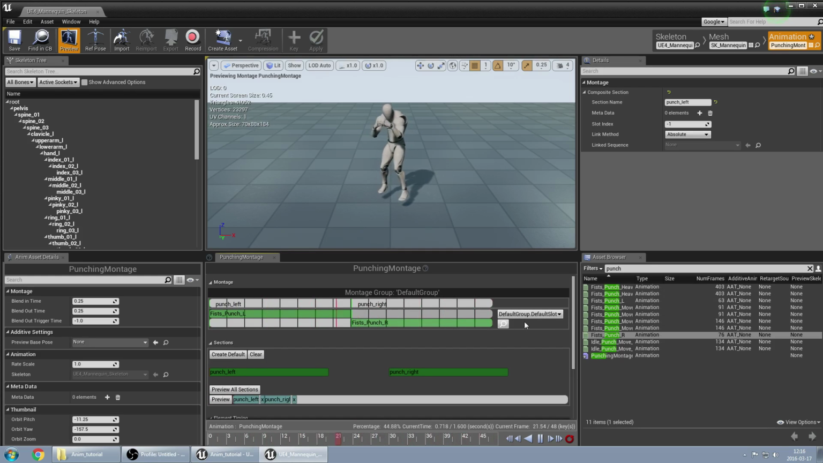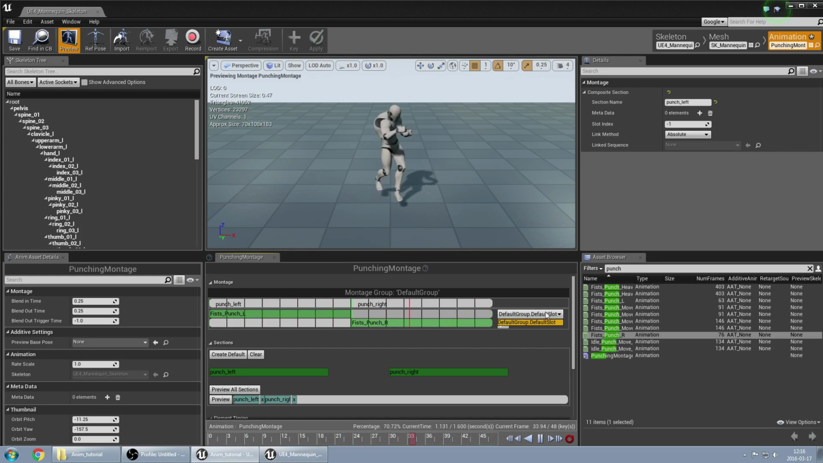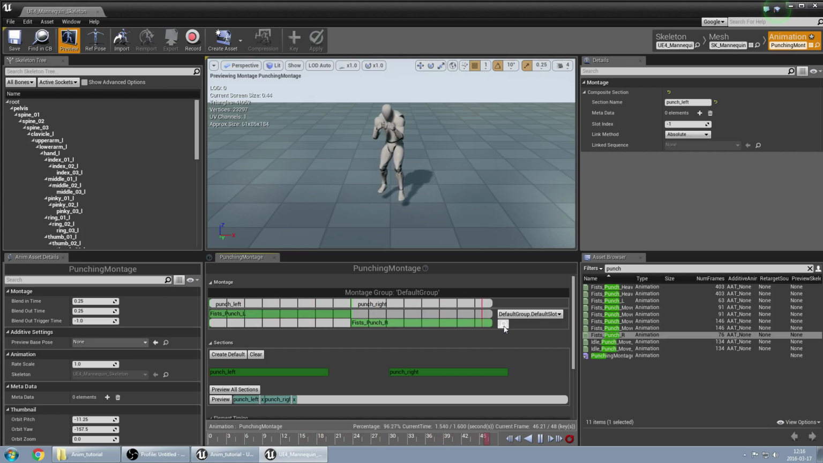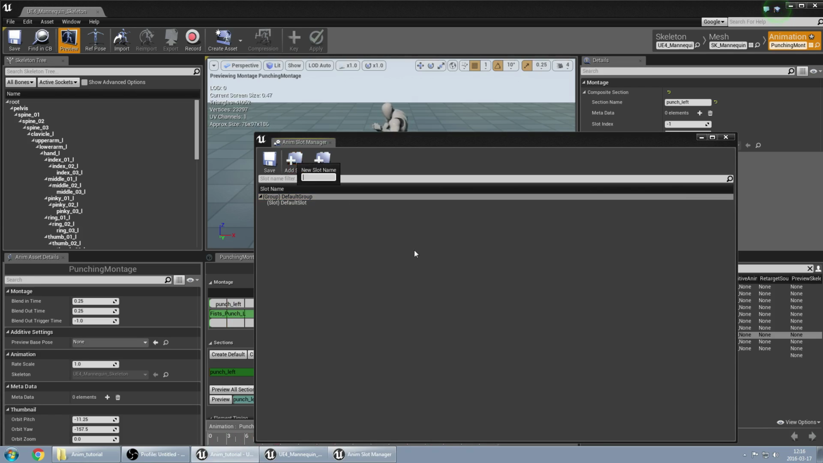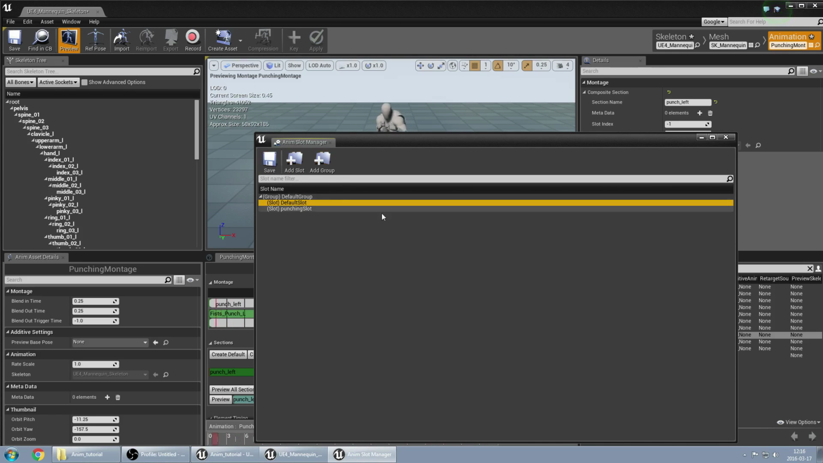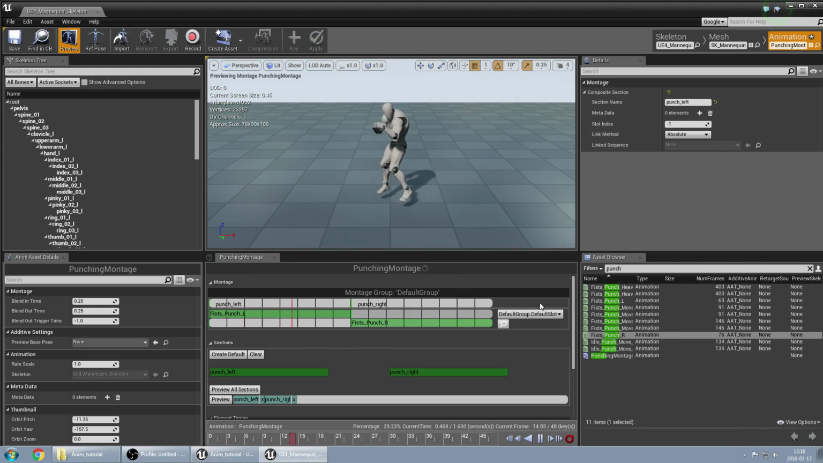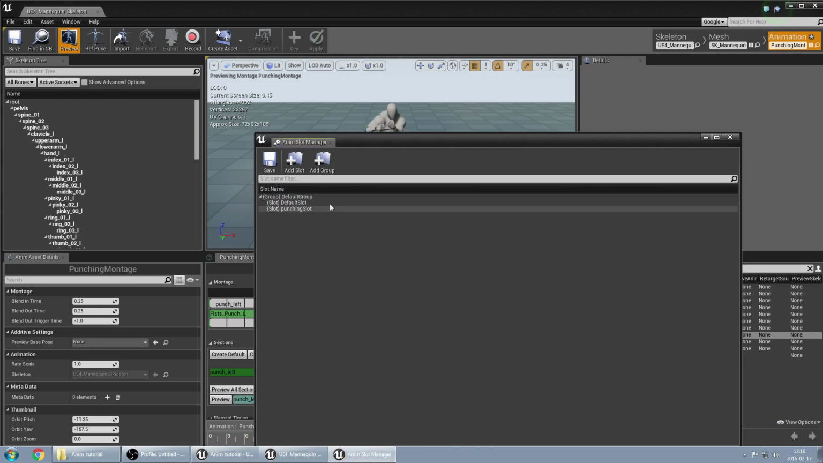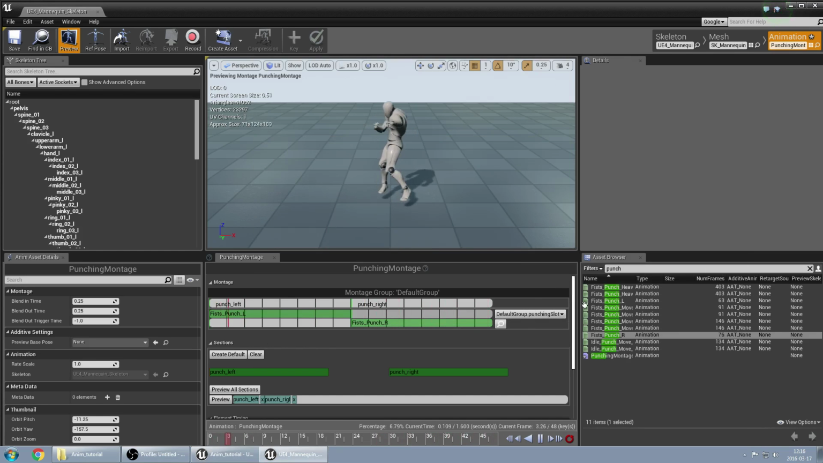And two more things. We have slot. This is really important. We just need to add a new slot, which will be the punching slot. And I can save this, select my punching slot, remove my default one, and save. So I have the punching slot.